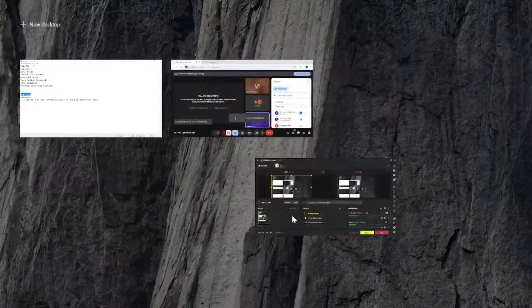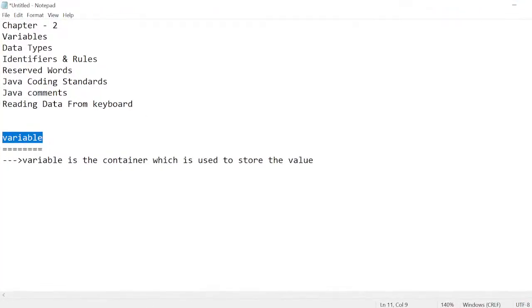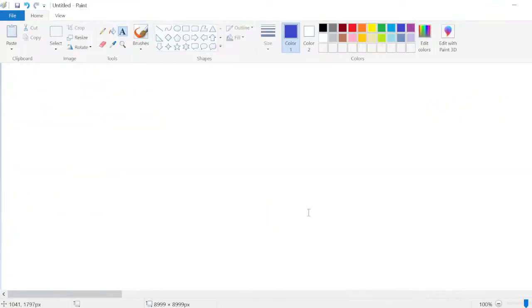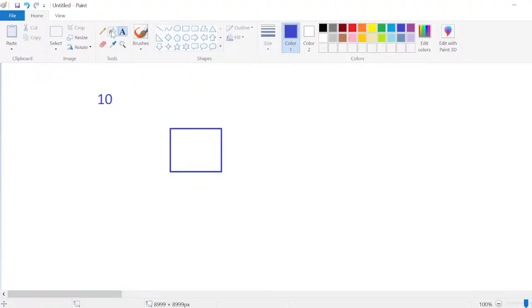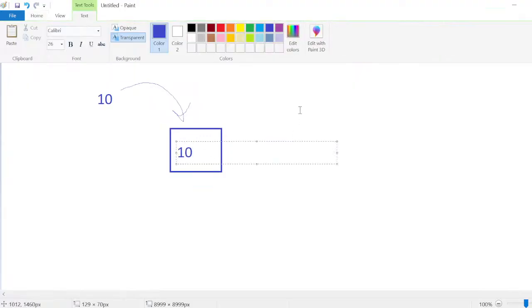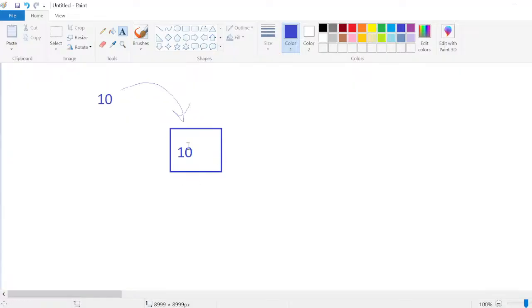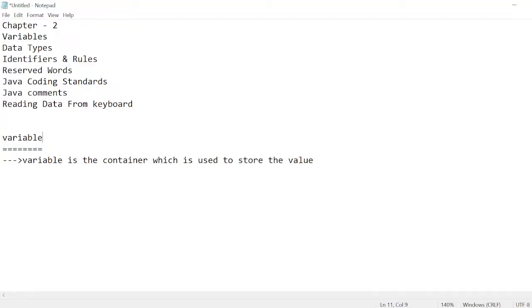For example, I would take MS Paint. Coming to here, there is a value 10. So how could I store this value 10? I can keep this value inside a container. This would be like this, and this is the container. We can give the container a name as well. So the basic thing is the variable. What is a variable? A variable is the container which is used to store the values.